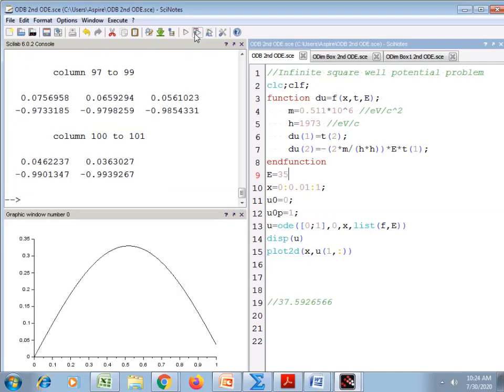Then save and execute. Again I get the value of the wave function at x is equal to 1 positive. Therefore the energy eigenvalue must now be in between 40 and 35. So now I will take the average of 35 and 40, that is 37.5.